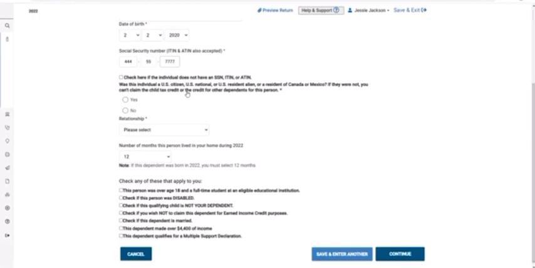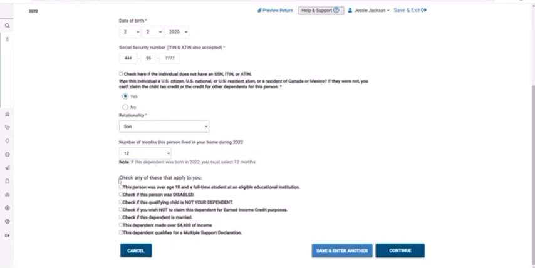Right here is, what's this individual a U.S. citizen? Yep. What is the relationship? Son. And then check anything that applies here. So you can go and read those. The person was over 18, was a full-time student. The person was disabled. Check if this qualifying child is not your dependent.